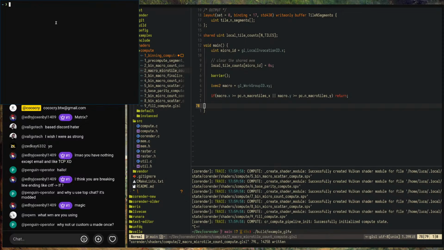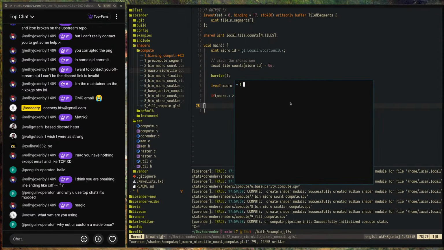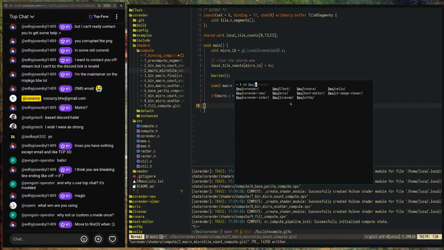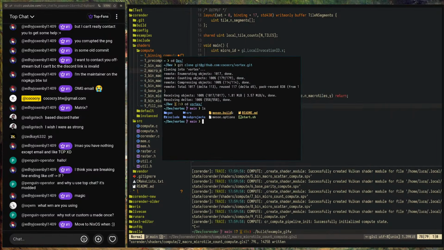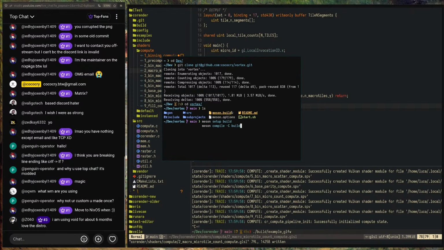By the way, one last off-topic thing. Let's try and clone. Move to NixOS when, bro. Maybe after this project, or after Vortex is finished. Okay, so how do I build this even? Like this?